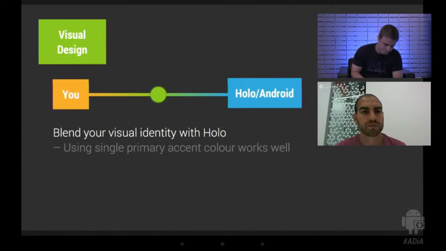So, visual design? Yeah, the last way we want to look at it is the visual design. This is really a mixture of both your own look and feel along with the Android look and feel. The idea here is to blend your brand, your own identity, with the Android look and feel. One example of this might be things like coloring.